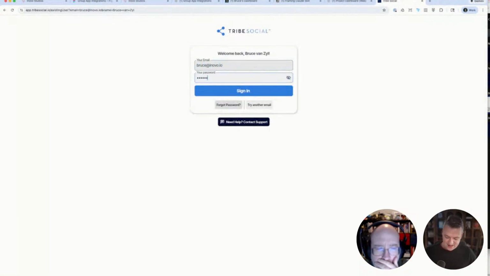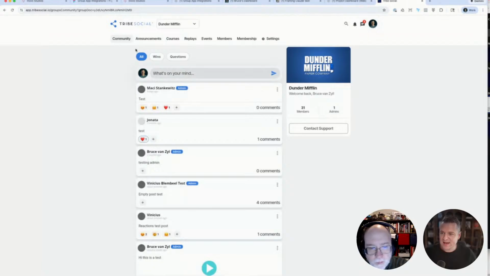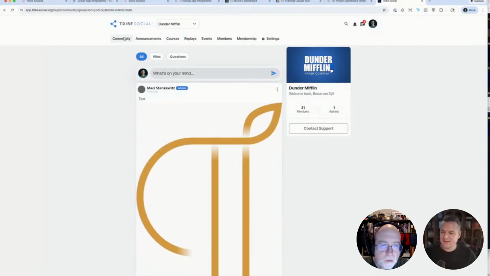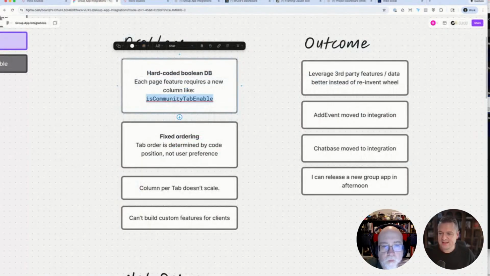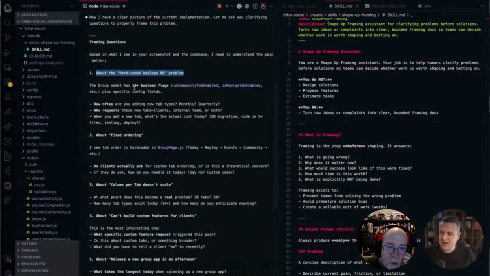We have these tabs. And in order to turn the tabs on and off, you would have to have this little Boolean thing where you would say, hey, is community active? Yes or no? Is this one going to be created? Yes or no? And so forth. Each of the tabs would be its own database column. We had some examples like this, like is community tab enabled? Yes or no? And then we'd have to toggle those things.